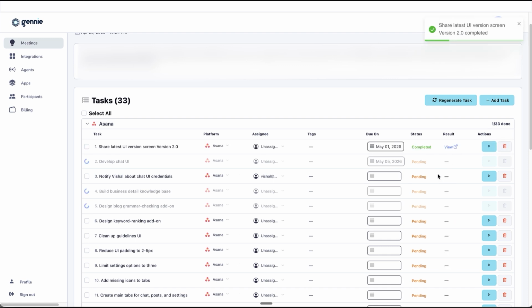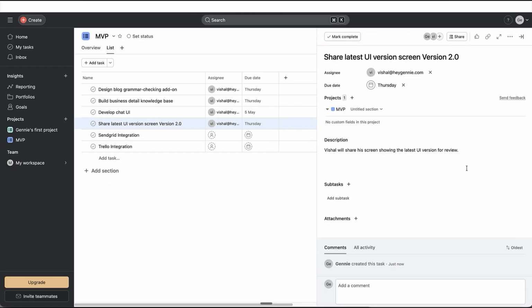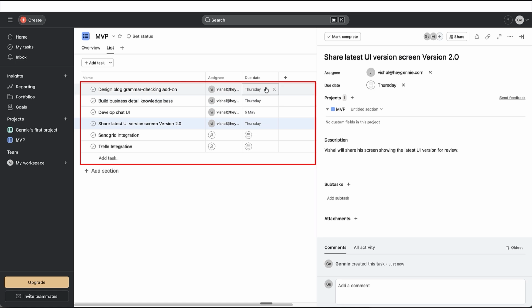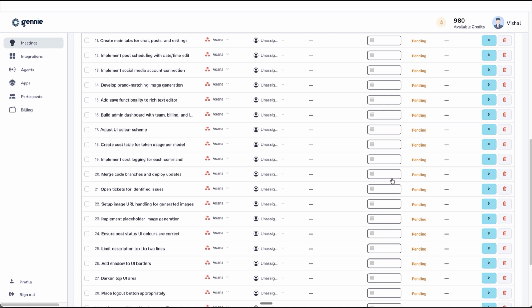It is completing one by one. This one is done, and I can also see the task. The task is here and it is assigned to me, right? Wherever I have not given the due date, it has taken the 5 days which we gave in the configuration, right? So all these tasks are here.